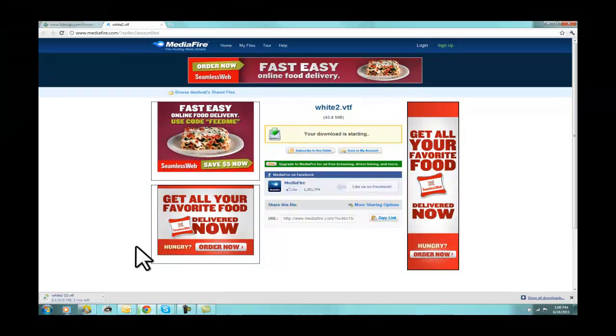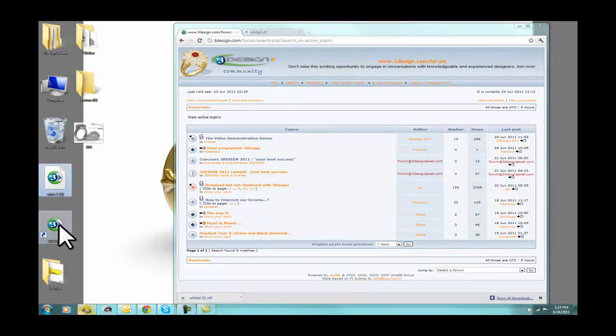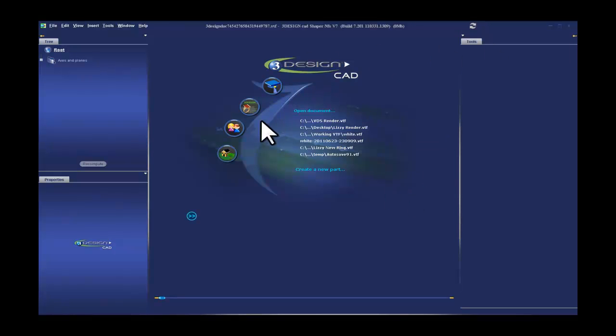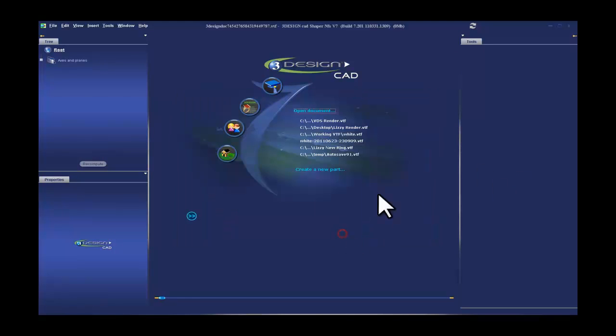I'm using Chrome, which is Google's web browser. A lot of you could be using Internet Explorer. A lot of you could be using Safari or Mozilla Firefox. There's lots of different browsers out there. Now, once I have the VTF downloaded, I can drop it on my desktop. And then if I was to open 3DESIGN, so now I can access that file through Open Document. If I look on my desktop, there it is. So that's the best way. I mean, like I said, you're all using different browsers. You may have to do save as, but just put it somewhere on your computer that you know where it is, and then you can access it.